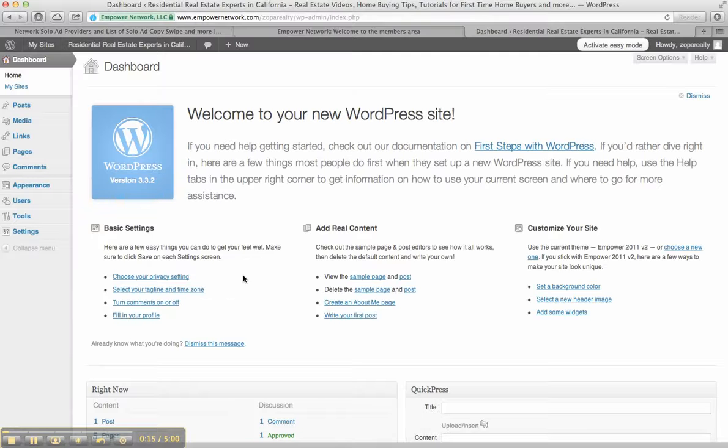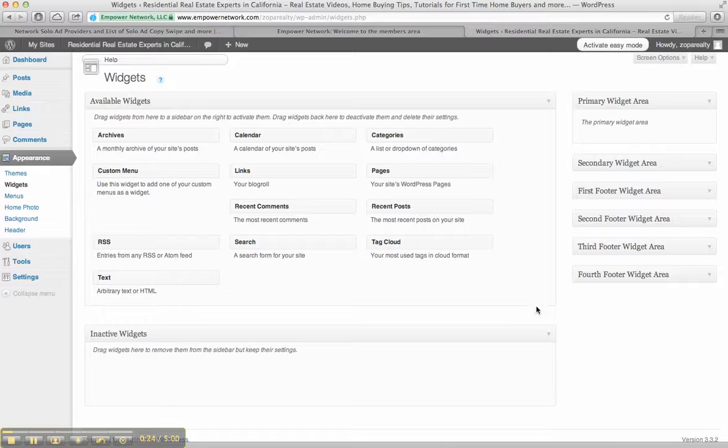So the first thing that you want to do is go to Appearance, Widgets. If you hover your mouse over Appearance, you go over here to Widgets. This widget section is basically where you're going to drag and drop stuff into your blog. This is where you're going to drag and drop stuff, pretty much right here in this primary widget area. This is the main area widget.